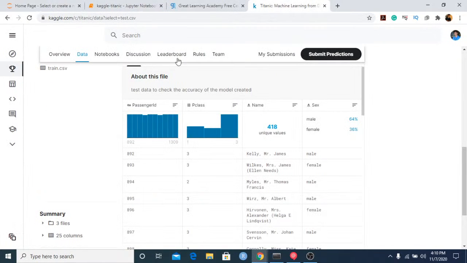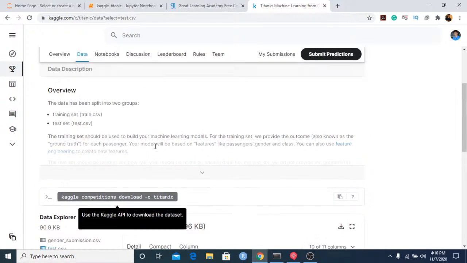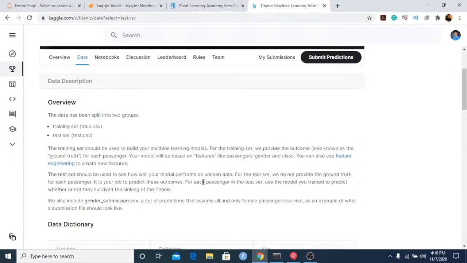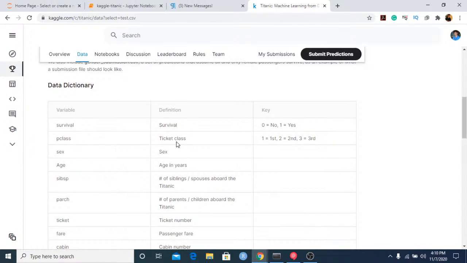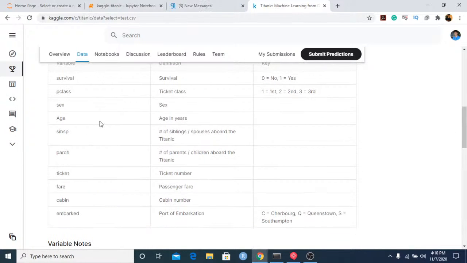So I'll just show you what passenger class over here means. So we have the description for all of the different columns over here. We have passenger class, where this is basically the ticket class. You have 1, 2, and 3. So you have the first class, second class, and the third class. Then you have the sex, which would just tell you if the passenger is male or female. Then you have the age of the passenger in years.